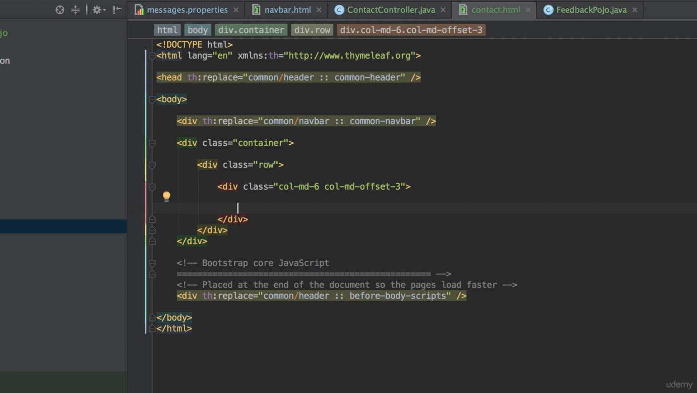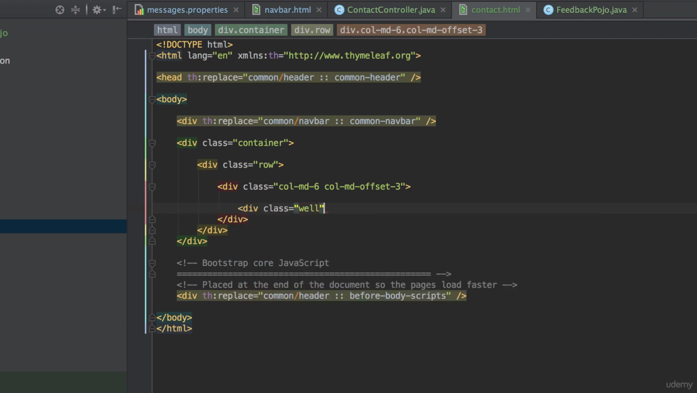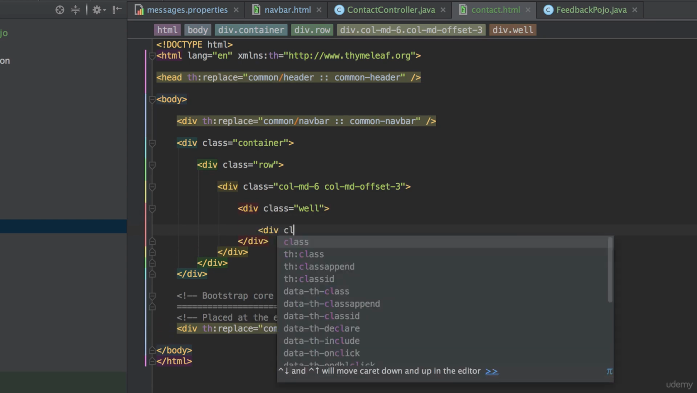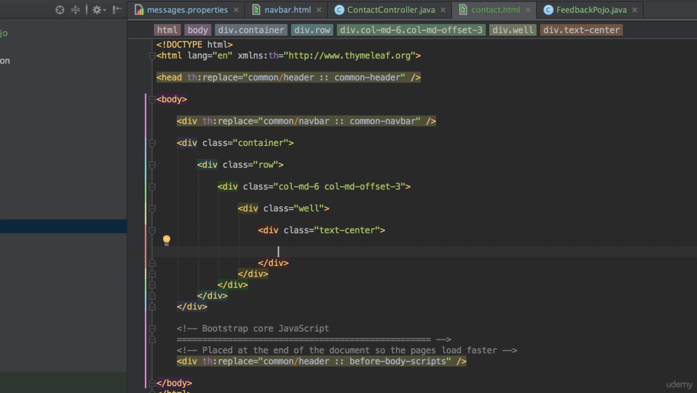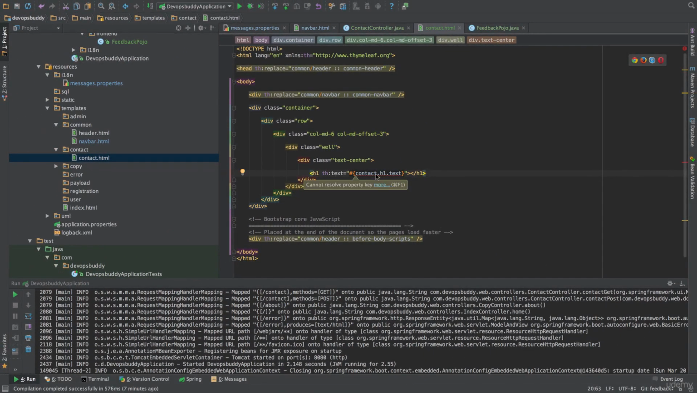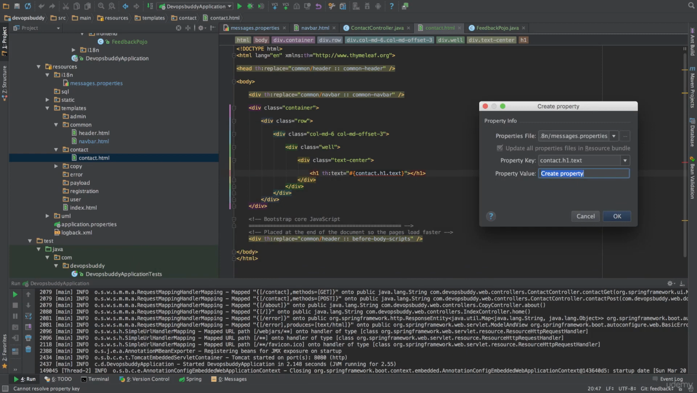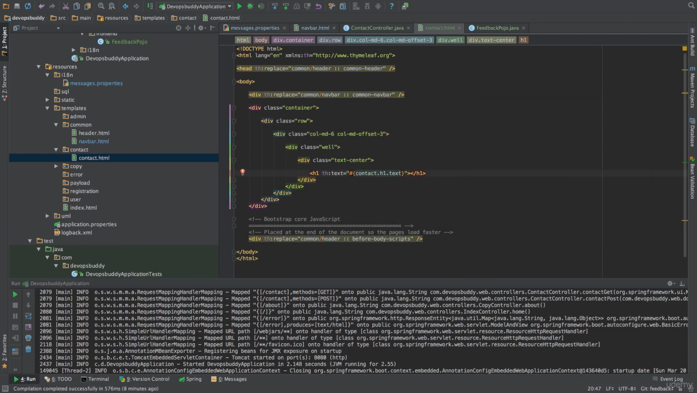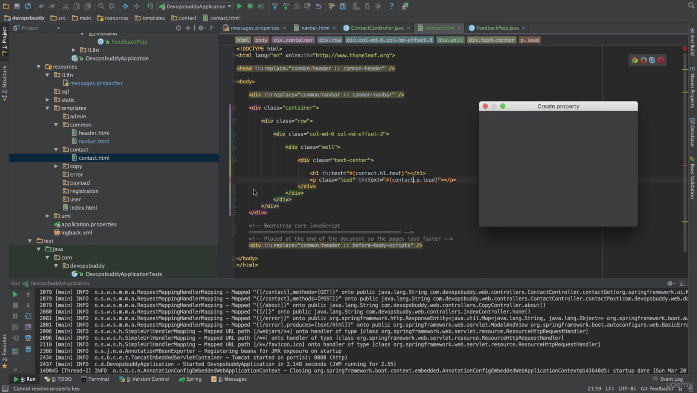of the display area. Next, we will add a Bootstrap well div to give the form a nice padding, and another div within it with a Bootstrap class text-center to center the h1 and p elements text which we are about to create. We can now add an h1 element with a Thymeleaf th:text attribute for the property contact.h1.text, to which we will assign the value "We value your feedback." We will then add a p element with the Bootstrap class lead and the Thymeleaf attribute th:text with the property contact.pLead, to which we will assign the value "Please let us know what you think."